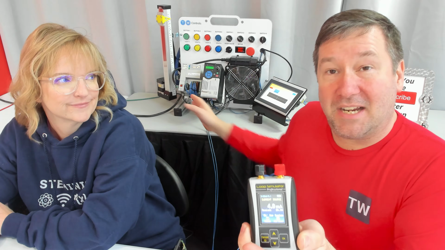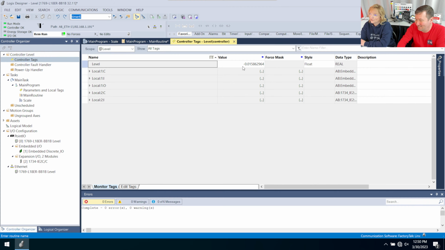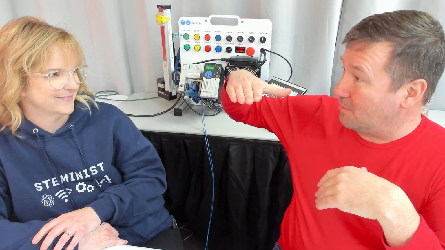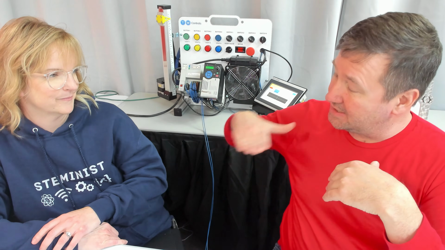We still have our Sim ALP2 connected to our CompactLogix and our scaling from our function block exercise. At 4 milliamps, we have 0. At 20 milliamps, we are at 23.1. At 5 feet, we should start our pump, and at 2.5, we should stop our pump.